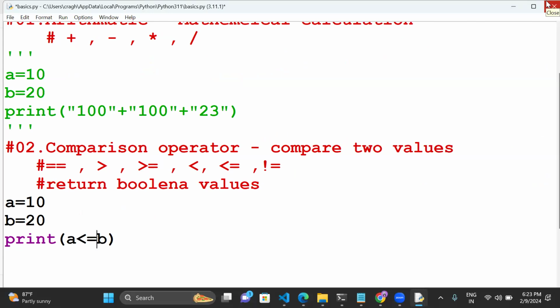Either the same value or a lesser value. True or false? So the A value is 10 normally, and the B value is 20. So 10 is less than or equal to 20; 10 is either equal or lesser. True or false? True. Either equal or lesser value. Suppose here greater than or equal to, what is the meaning for this one? So 10 greater than or equal to 20. False, of course. So it's fine.